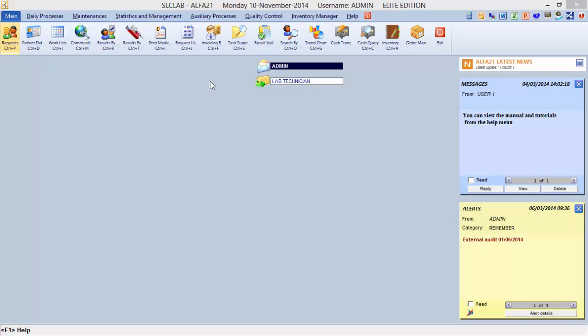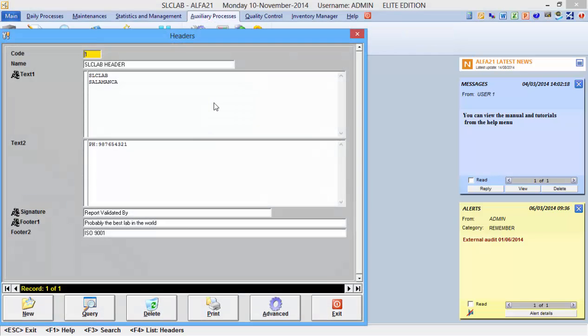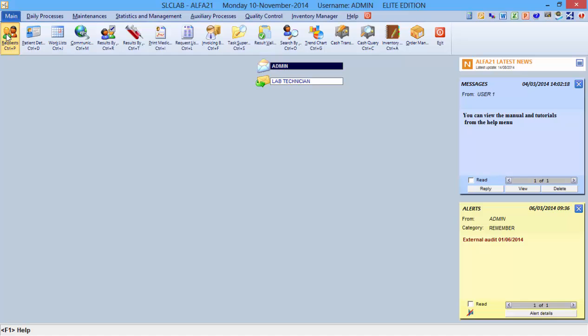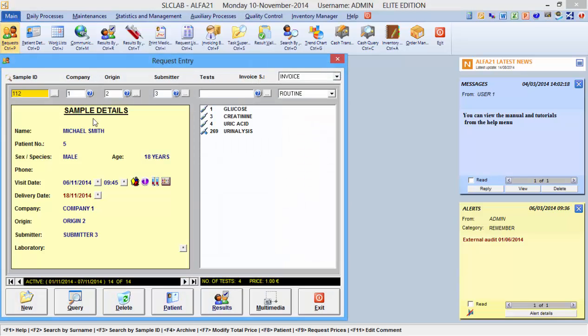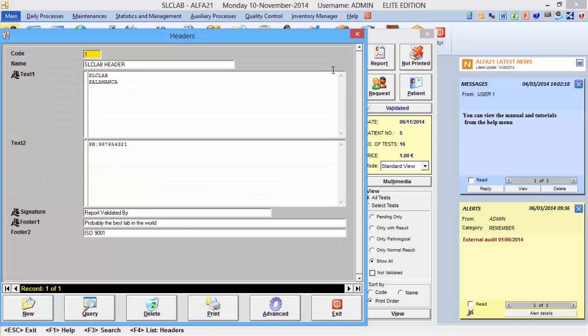In this video, we are going to learn how to configure the header of the report. We can access the header configuration in two ways. We can do it either through the Auxiliary Processes menu, pressing Configuration and then Headers, or by going to the main menu and pressing Requests, then going to Results and pressing Ctrl+C in the wildcard box.